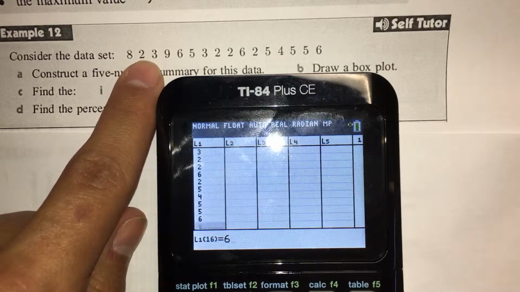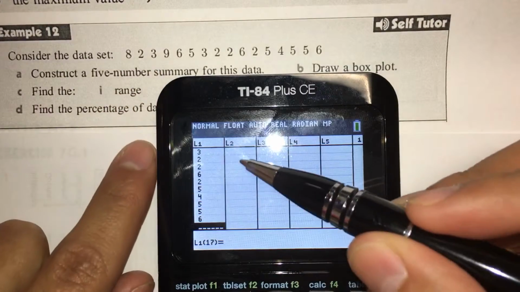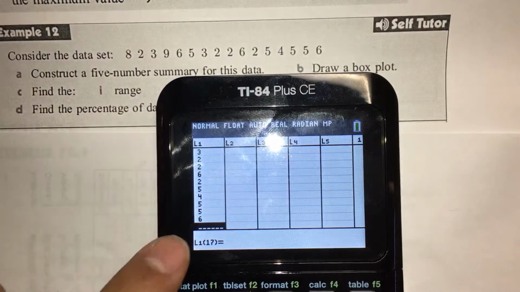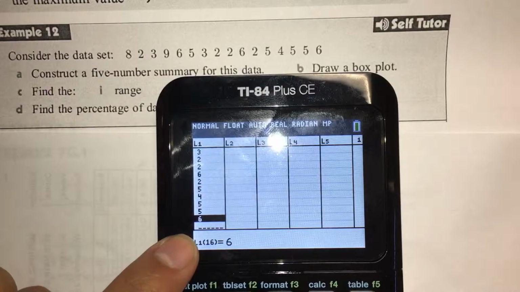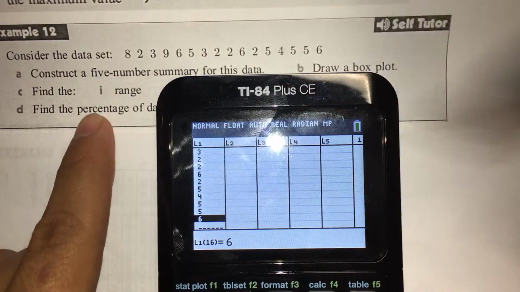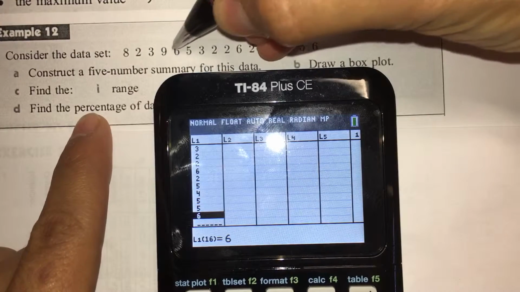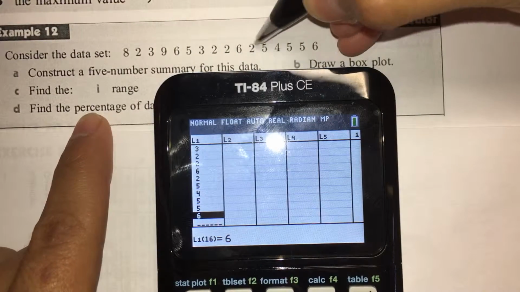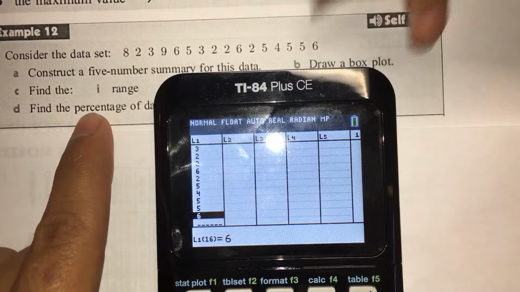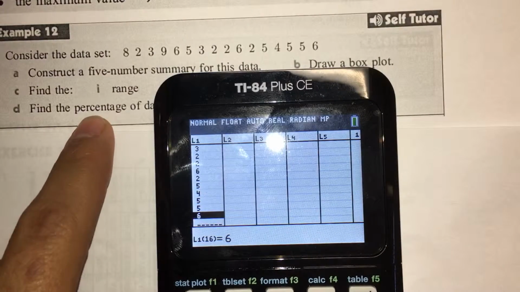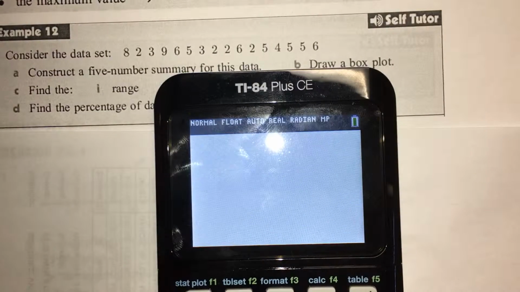6. And again, this is a good idea to check. The last number that we entered was the 16th value. I'm going to count my data to make sure I have 16 data values. So 1, 2, 3, 4, 5, 6, 7, 8, 9, 10, 11, 12, 13, 14, 15, 16. Check. Okay. The next thing, I'm going to go back to the home screen.